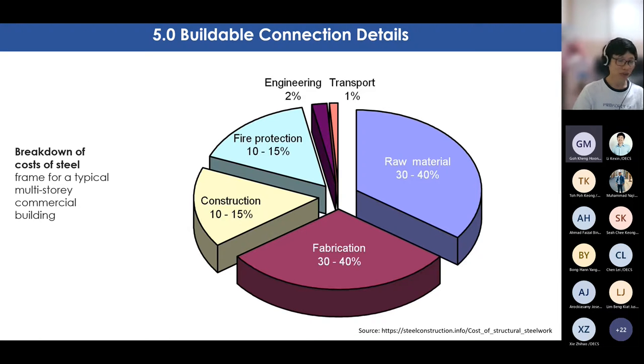Okay, this is the last topic that we have: connection details. You can see here the cost breakdown. Fabrication and construction. Connection detail controls the fabrication and construction. How you fabricate is also affected by how you design the connection. How you construct, the speed, is affected by your connection detail as well.